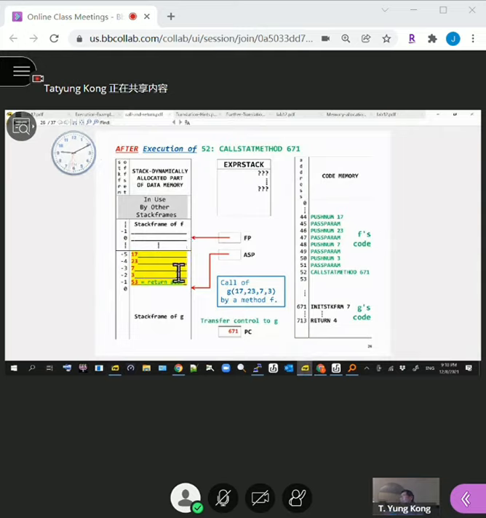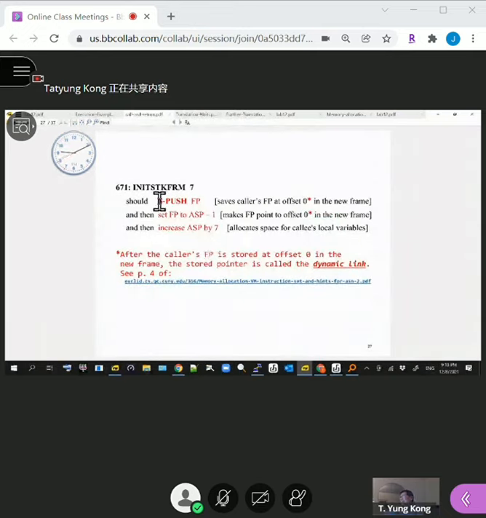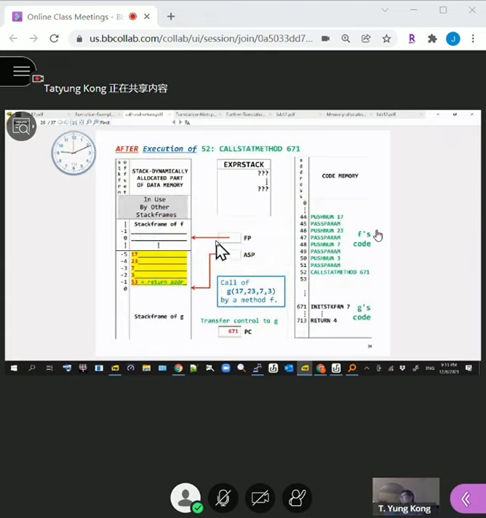So this pointer needs to be put here. This pointer will be the dynamic link. So the first step then is to S push the FP to save the caller's FP in offset 0. Now we can set FP to point at offset 0 in the new frame. And finally, we can allocate space for the local variables of the called method G. Let's watch this. First we S push FP. So we put the FP here. So we do that, and this pointer has been saved here.